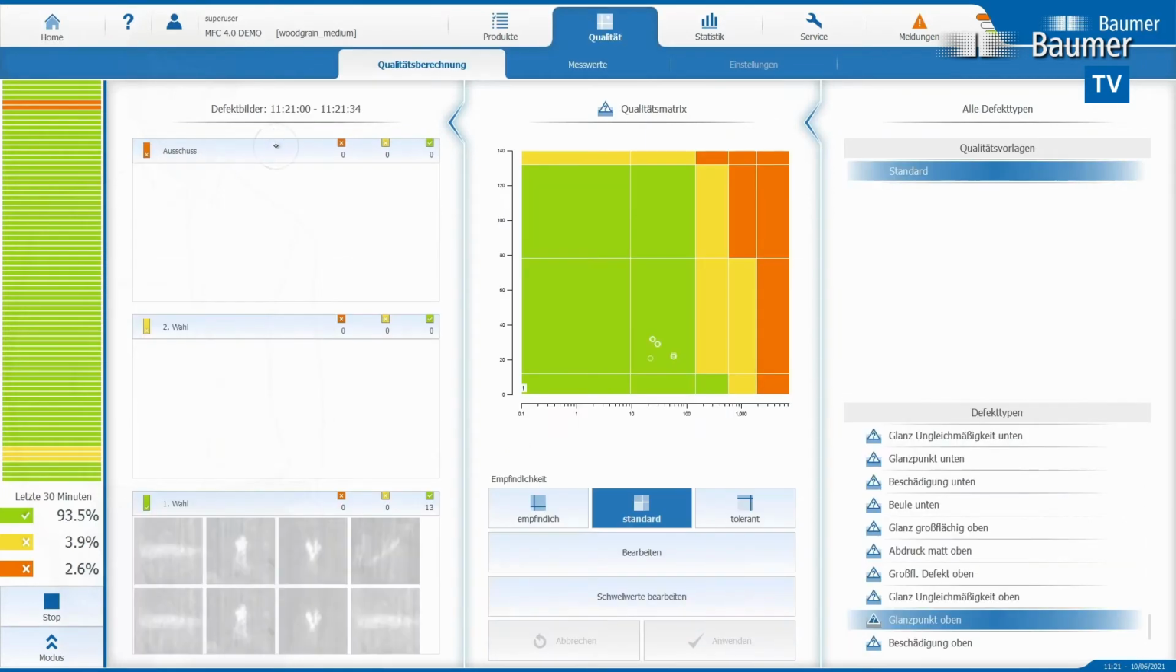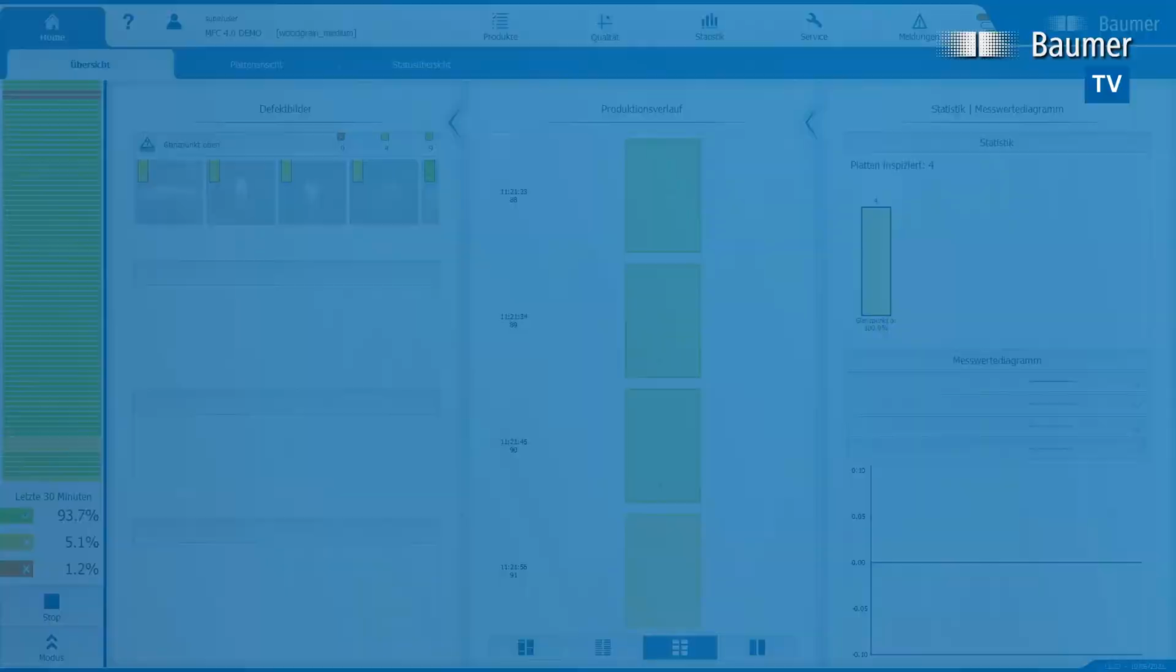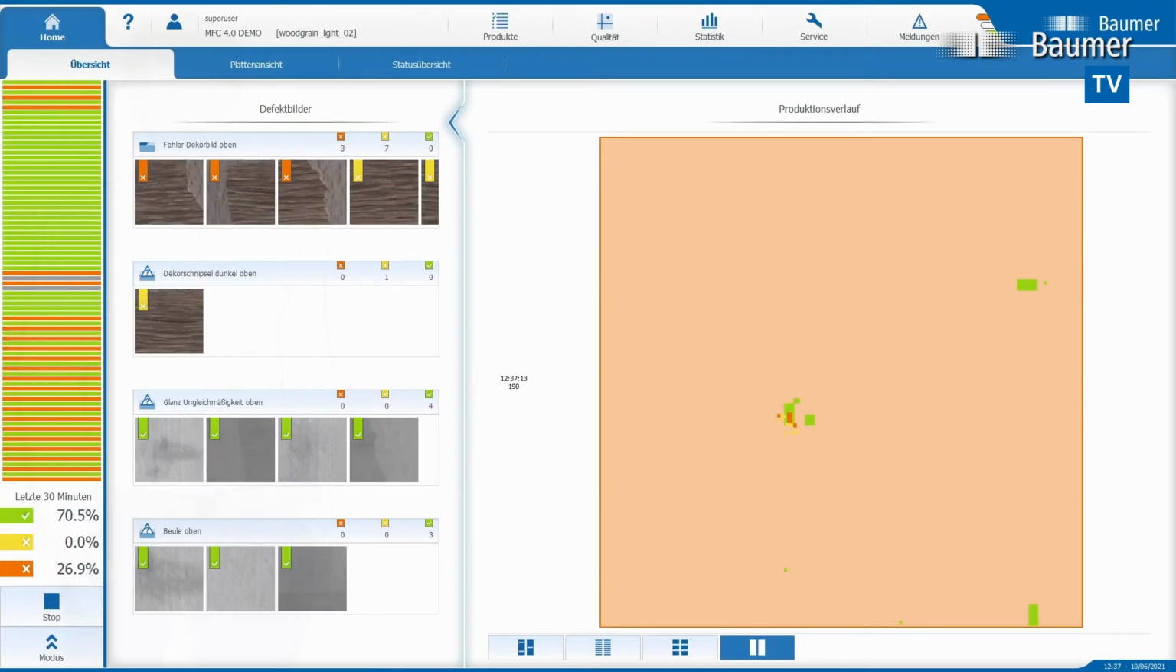Since I know the demands of my customer of the current job, I set the quality matrix for gloss spots more sensitively. After that, smaller gloss spots are marked as second choice and larger ones are assigned to the reject. I also prefer to set the defect type, pressed decorative particles, more strictly.